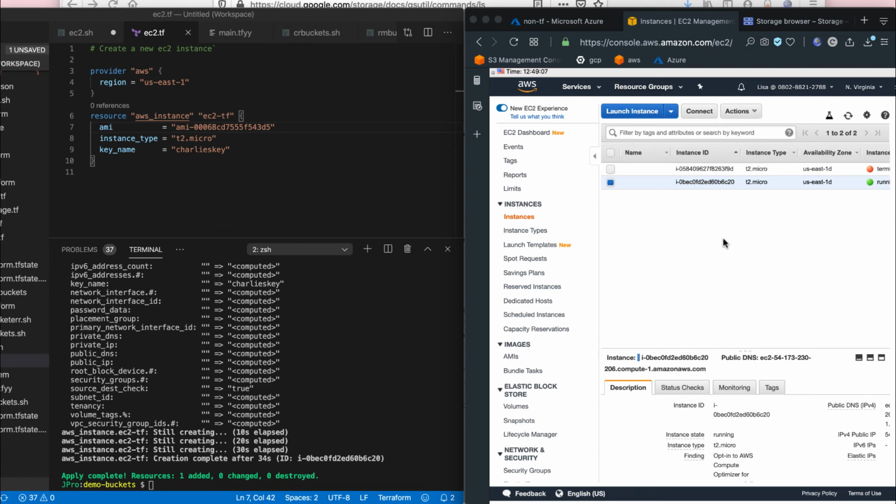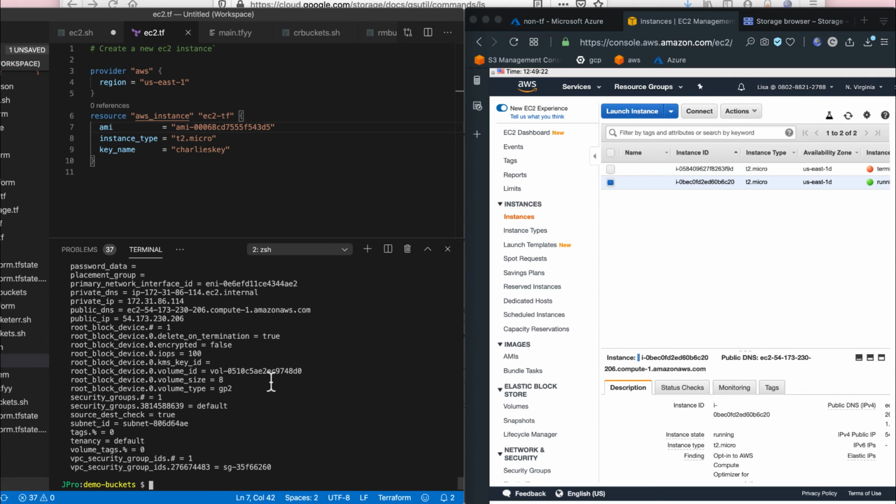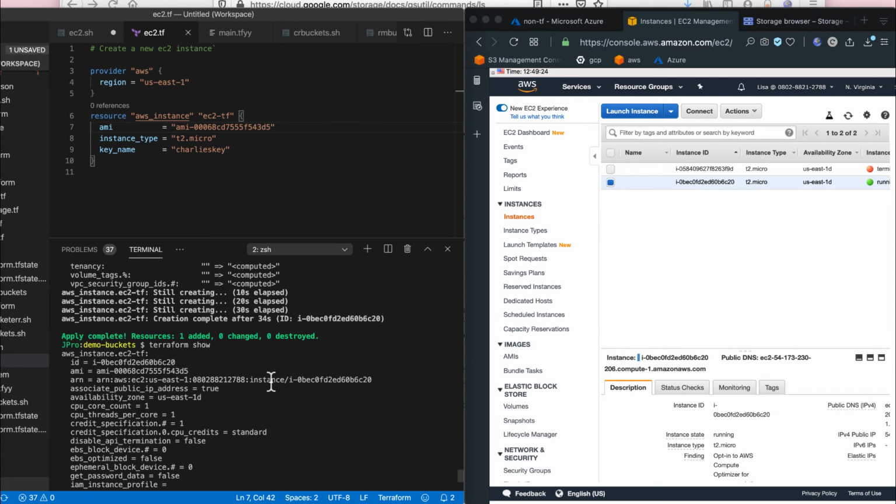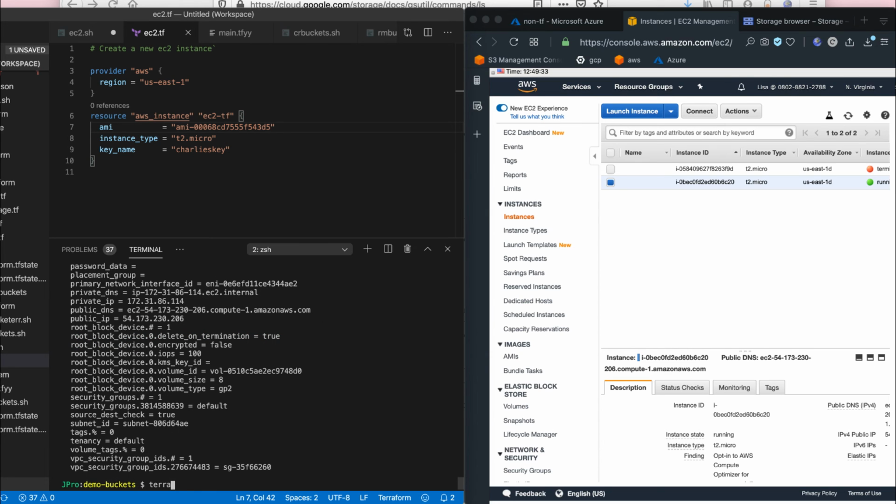Now, if it was command line and we wanted to delete it, we were going to have to find out. But for us, Terraform retains this. So if you go terraform show, it's going to show what all it has created. All right, so aws_instance.ec2 TF. And then when we're done, the only thing we need to do is terraform destroy.